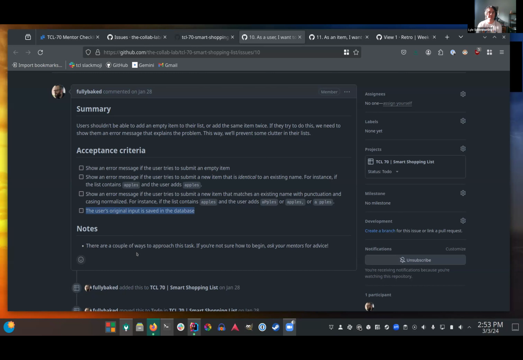Any other questions? So what does "user's original input is saved in the database" mean? Like if the user is writing apple, but there's a space somewhere in between the letters, is that the one that is saved to the database? Or should I see on the list after I've entered it what I typed into the input box?